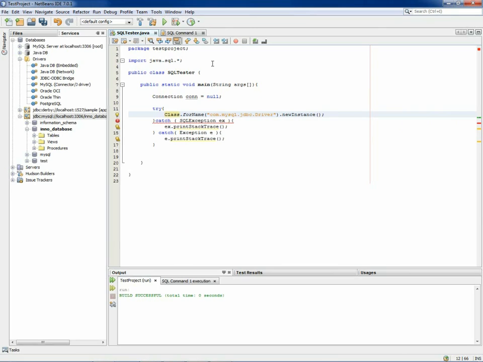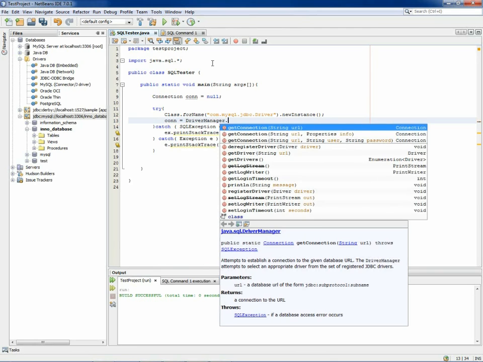Okay, I'm going to write this. The connection is going to be the following. We instantiate like this. We have the driver manager, as we have talked about in the slides, and use the get connection with the string URL, and this is what we are going to use here.